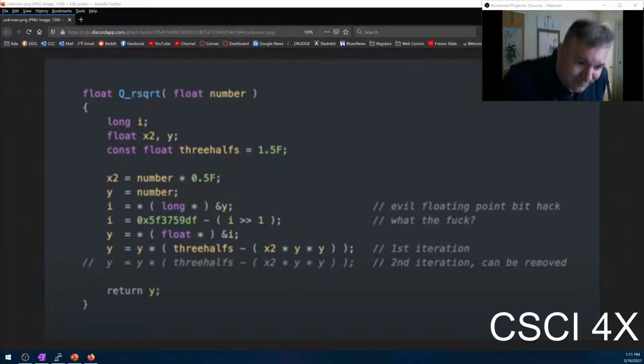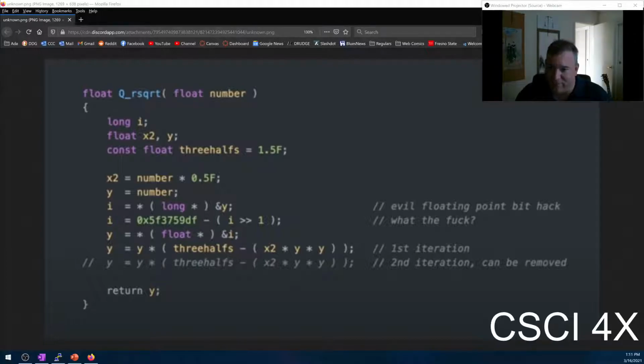So, yeah. So this takes the bits from a float, sticks them into an int, right shifts the bits by 1, which you can't do on a float, subtracts it from a magic number, converts it back into a float, and does a Newton's method iteration to approximate the square root. If you uncomment this, it'll do it again. It'll do another iteration of Newton's method to get a more accurate result. And at the end of the day, you've got your inverse square root. And so you multiply it by the number, and you've got a normalized vector.